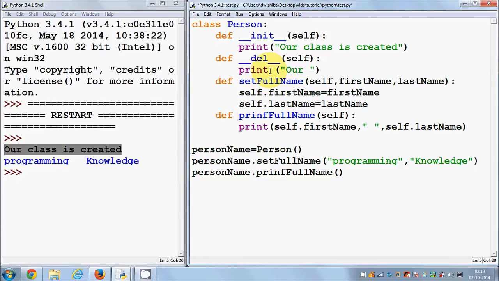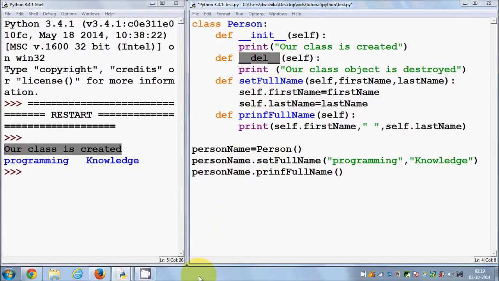So our class object is destroyed, and this is also reserved in Python with double underscore del, and this also ends with double underscore.